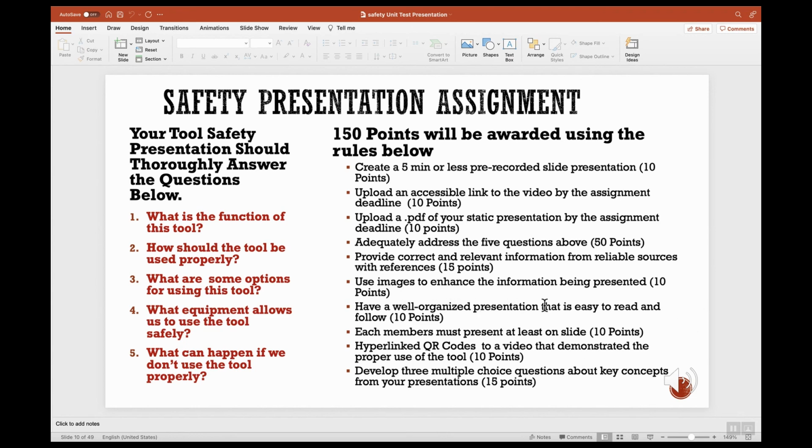Your presentation should be well organized and easy to read. Each member must present at least one slide. If you're in a group, it's okay if one person does 4 and one person does 1, but every member should do at least 1. Again, we already talked about the QR codes that will give more in-depth information are also hyperlinked.